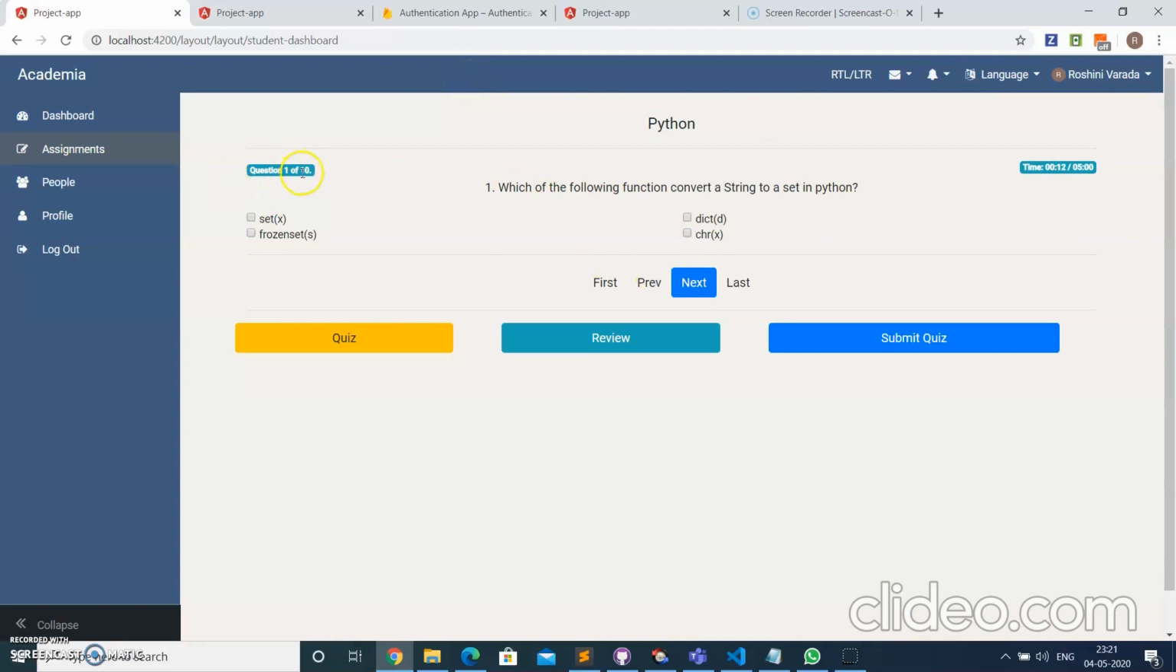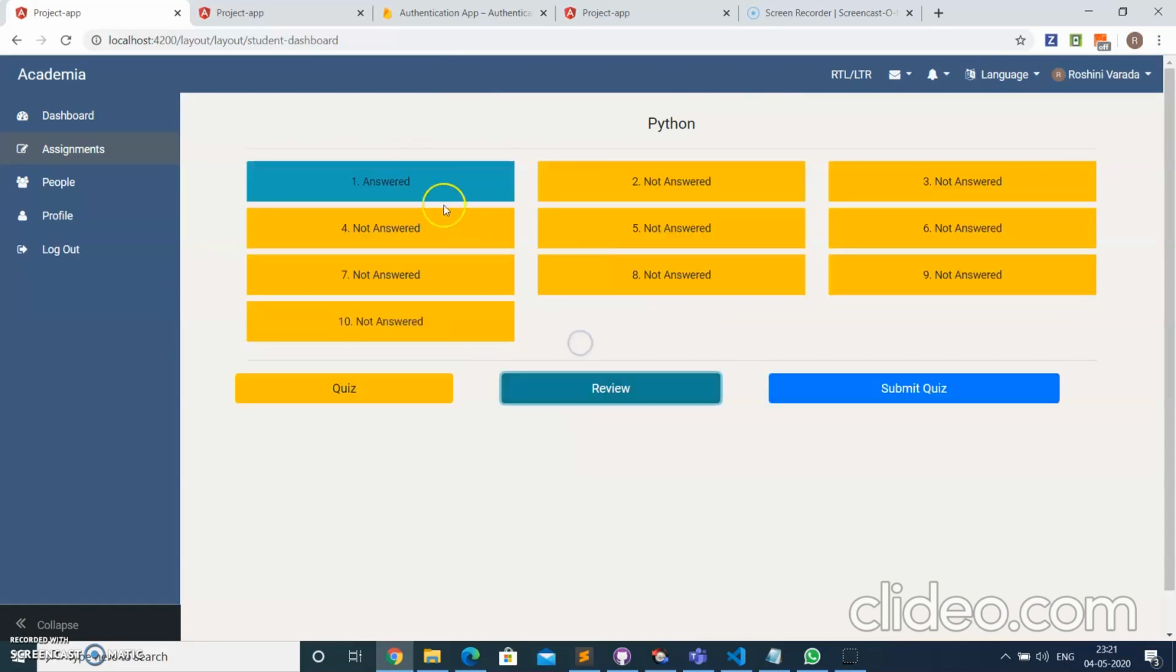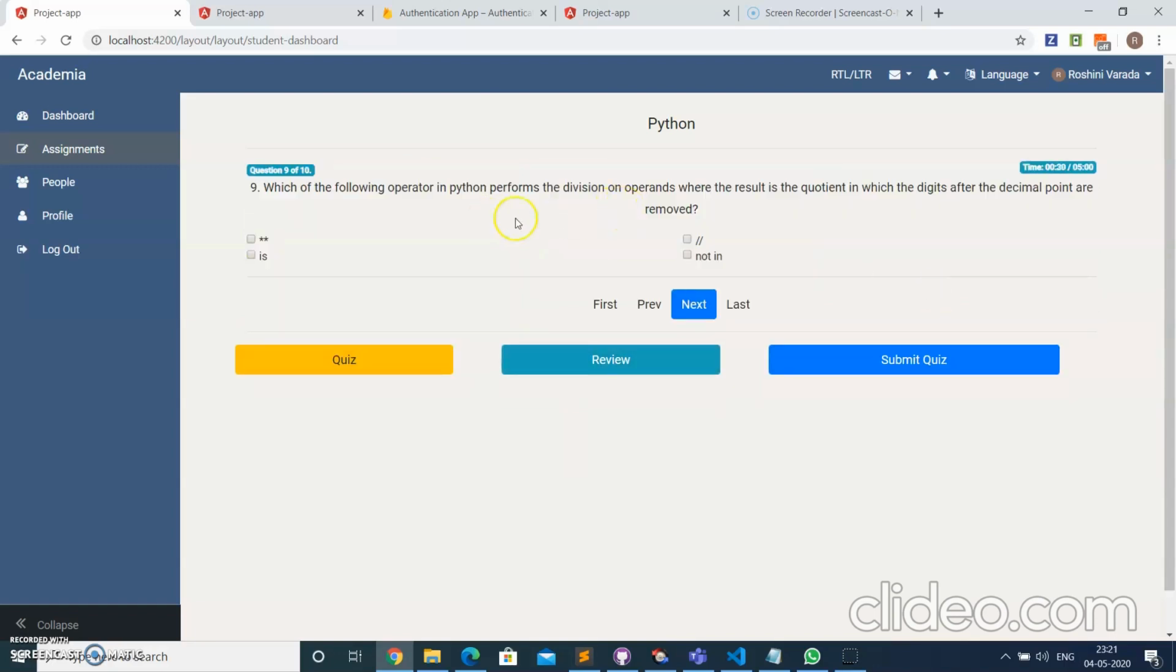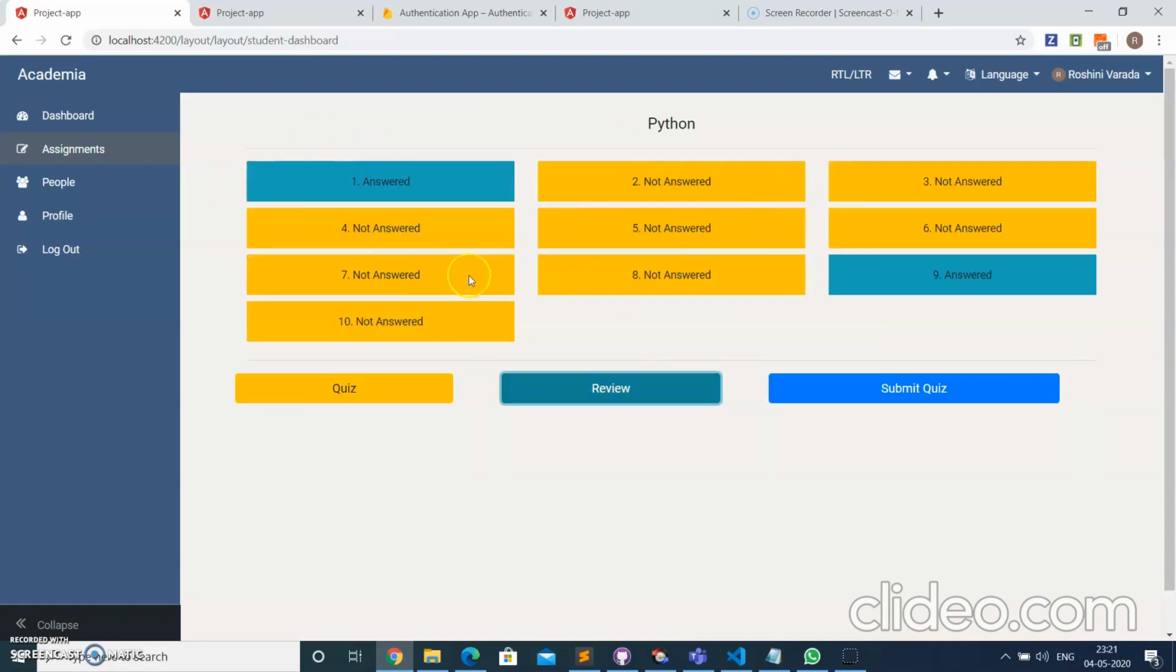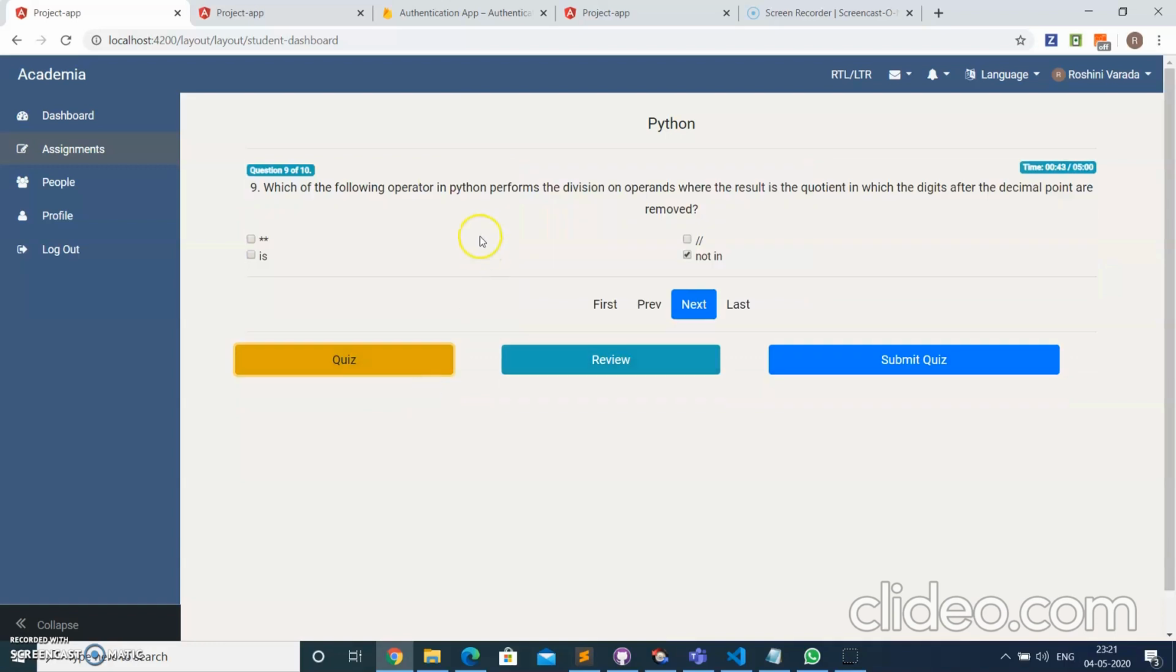The question number and the subject depend upon the faculty, and if they want to review their quiz, they can review it here. If I opt this subject option, I can see that it is answered. If I want to go to the ninth question, I can directly go to it, and I can mark it, and I can see the review. If I complete it or want to submit it, I can submit it at any point of time. If I want to go back, I can press quiz and go back.